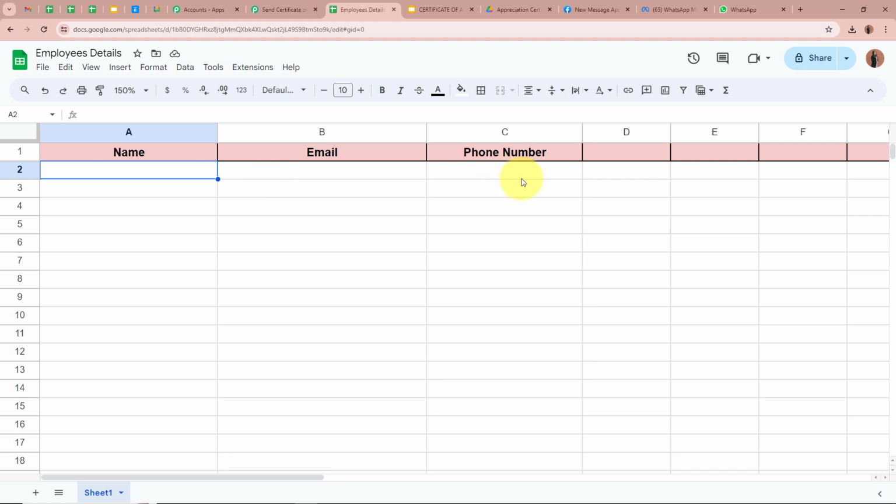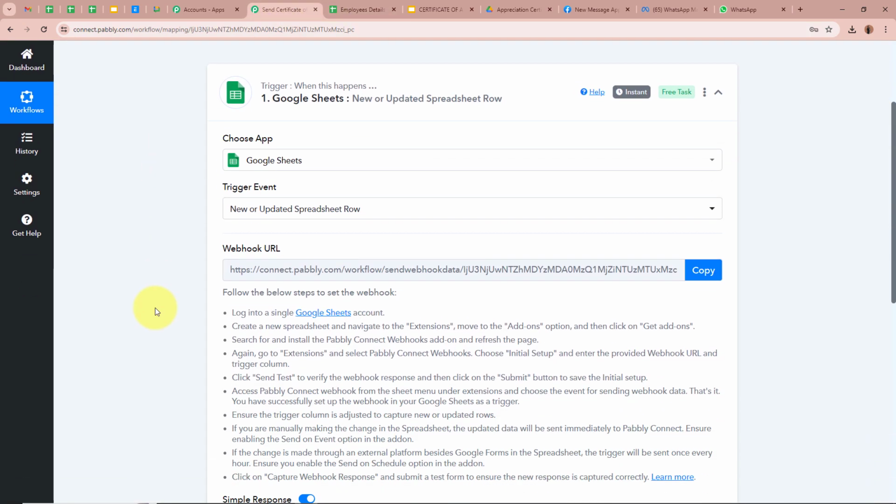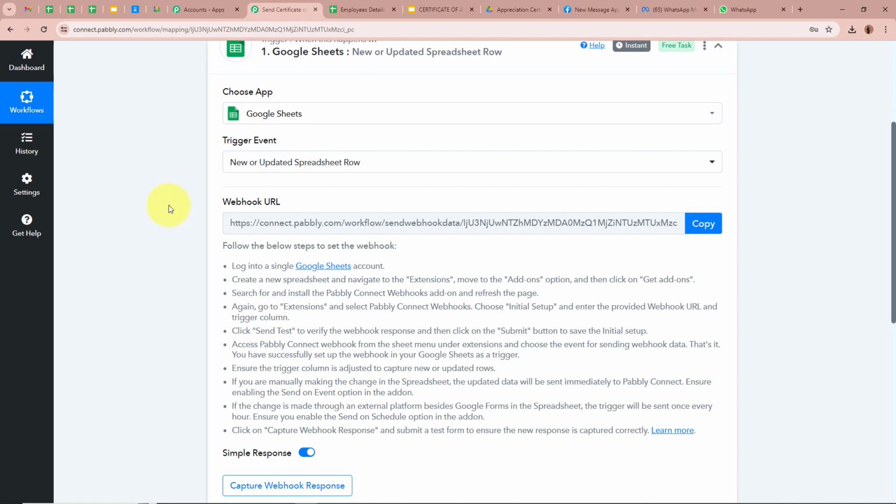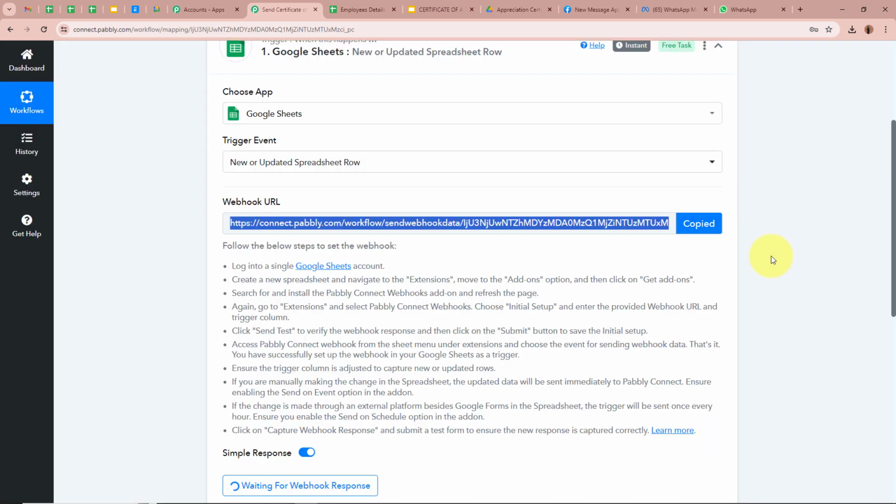and I want that whenever I add the details of the employee who I want to send the certificate of appreciation to in the spreadsheet right over here, Pabbly Connect automatically captures the response. To connect Google Sheets with Pabbly Connect, it has provided us with a webhook URL. With the help of this unique webhook URL, we're going to connect Google Sheets with Pabbly Connect. So I'm going to copy this URL from here.